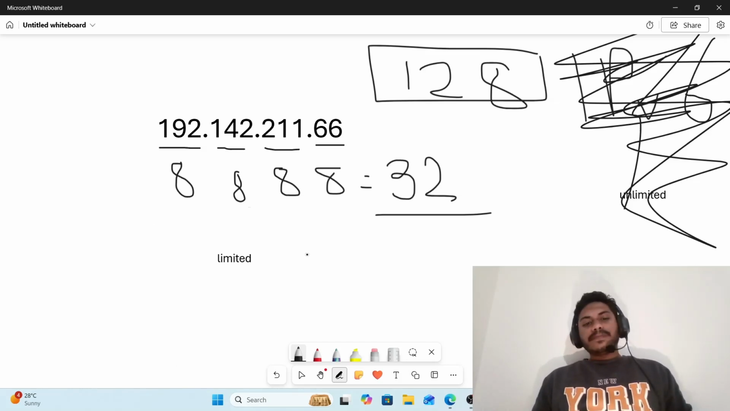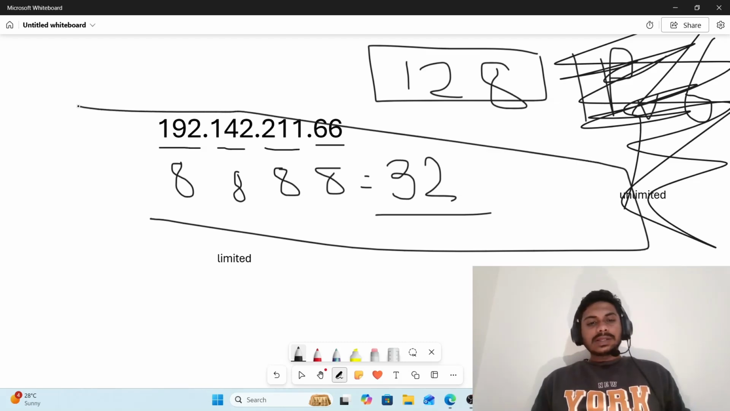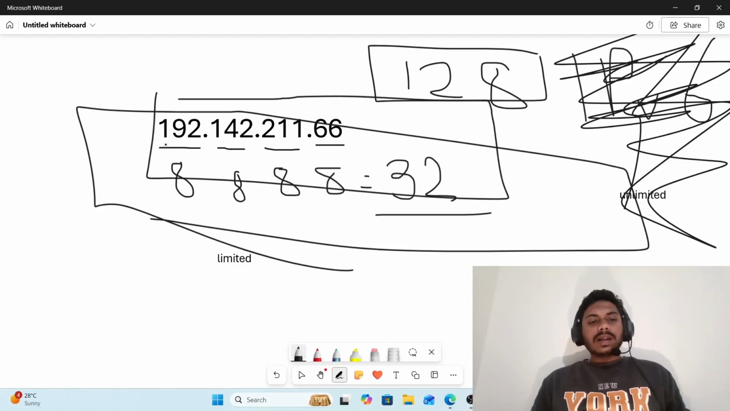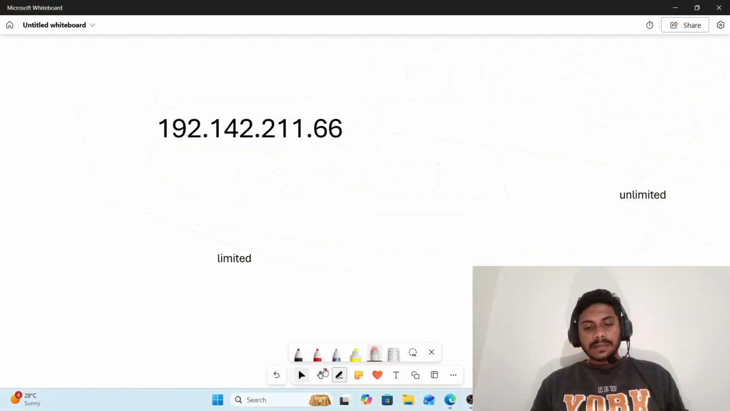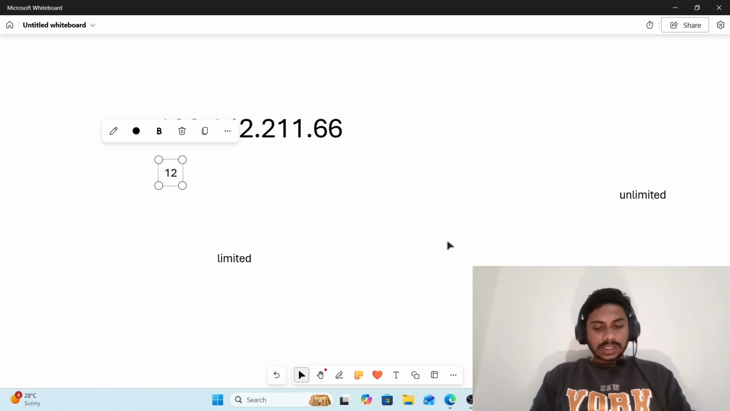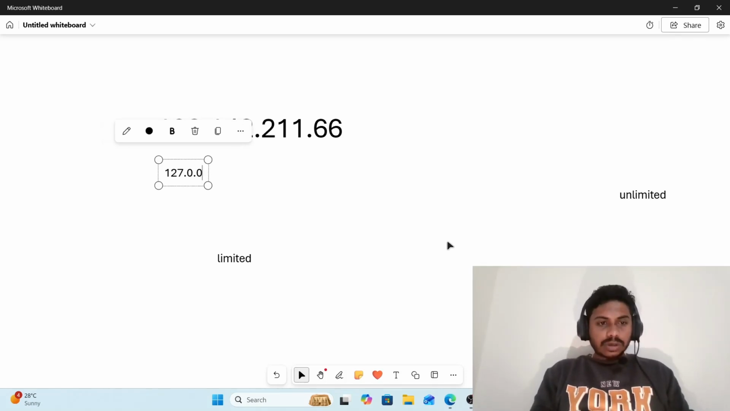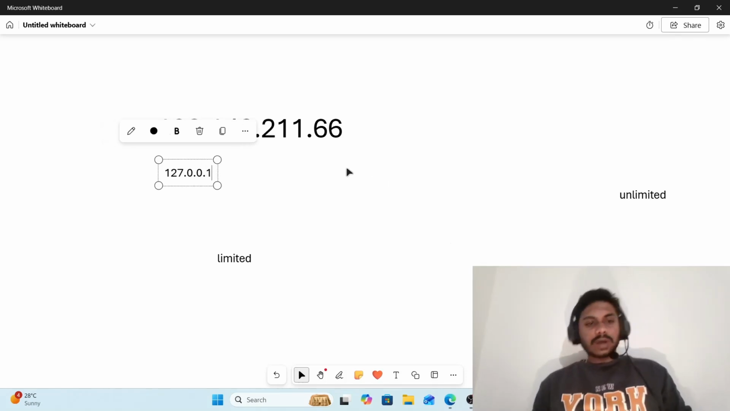Now you know that this is a total 32-bit IPv4 address, and most of the websites are using IPv4 addresses as well. So there is an IP address which is 127.0.0.1. Let me tell you why I'm showing this address.